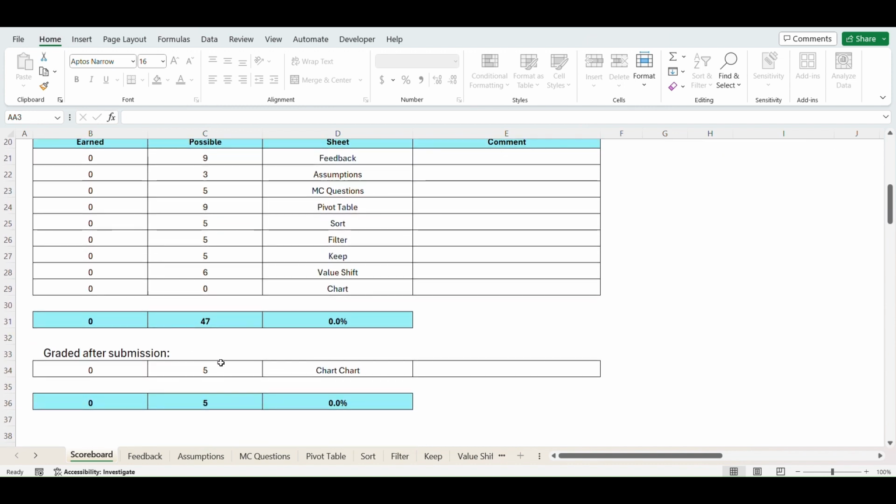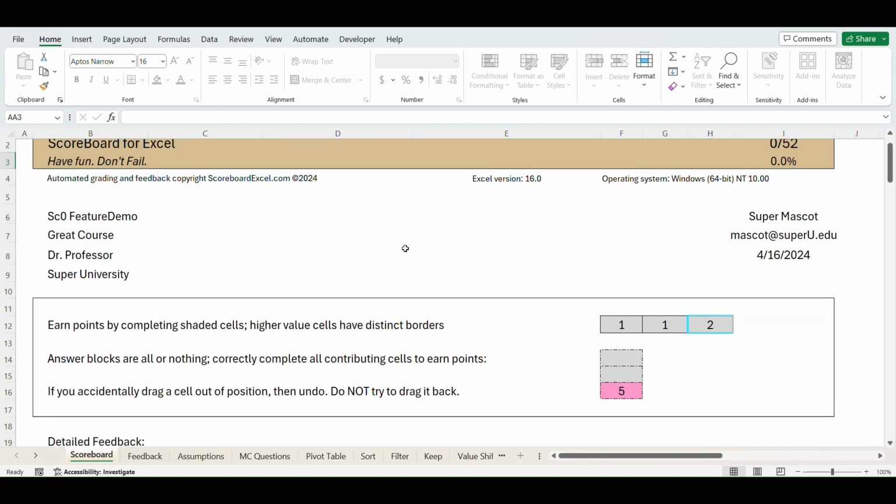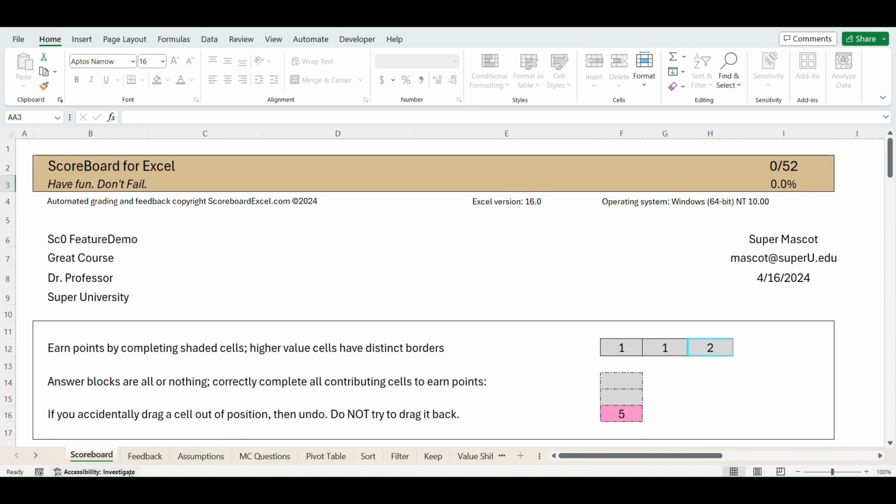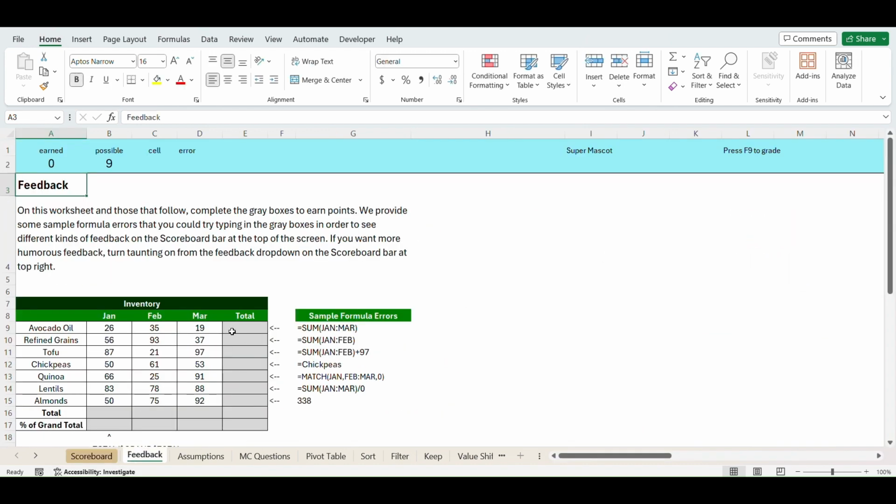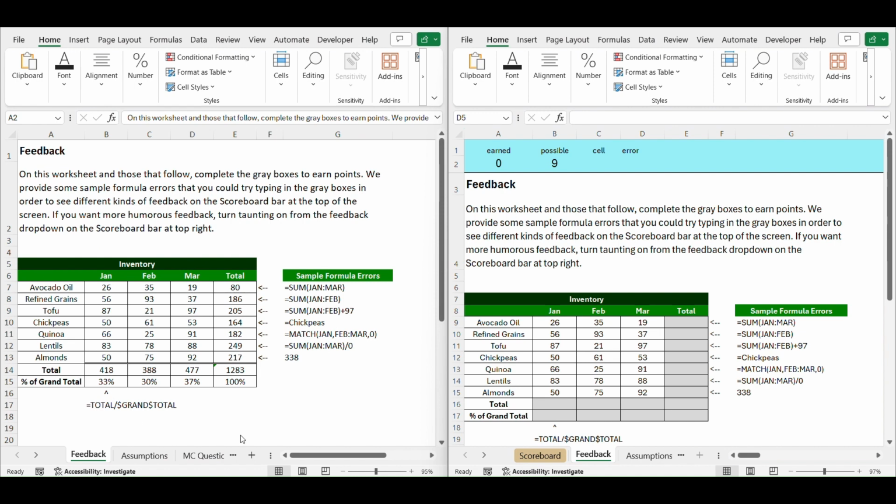As you can see here, one of the sheets, the chart sheet, has to be graded after submission, and we will show you how to do that once we get to that question on the assignment. So the first thing that we need to do is go over the Scoreboard student assignment. On the left here is the professor's answer key, and this on the right is the student's start file and what they will be completing.